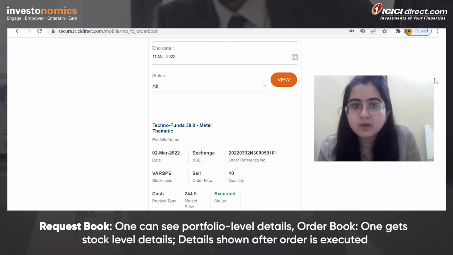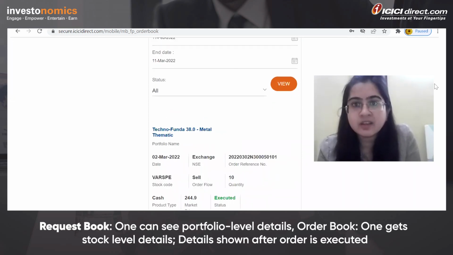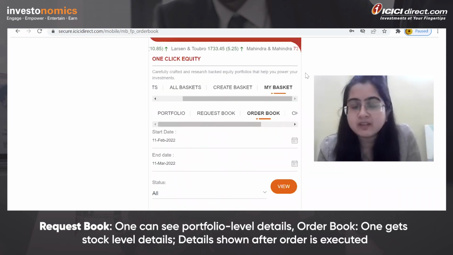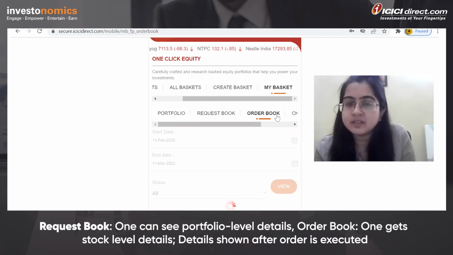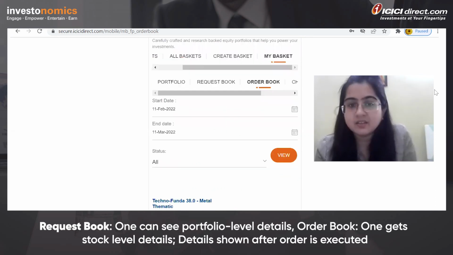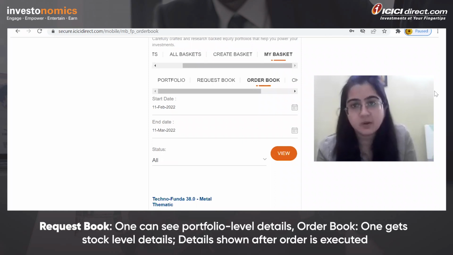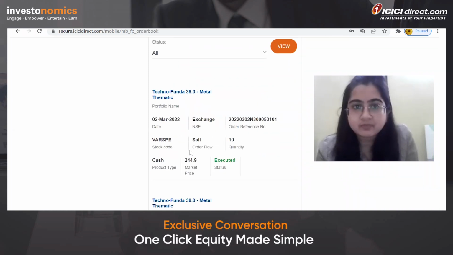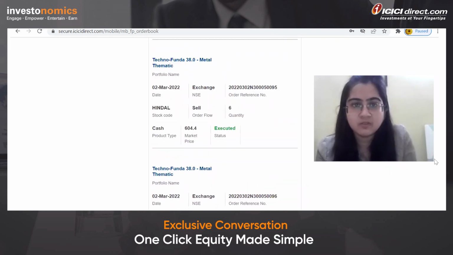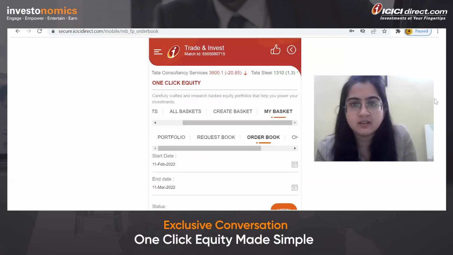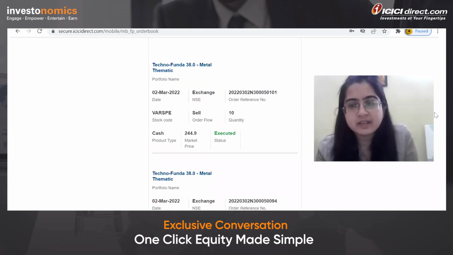When it comes to the order book, details are also shown here, but they are shown at a stock level. The main difference between request book and order book is that in the request book you get to see the portfolio level details, and in the order book you get to see the stock level details. And the details are shown in the order book only once the order gets executed. Here you can see Technofunda 38.0 metal thematic, and you can see the stock level details being shown. For each stock, like Vardhaman Specialty here, the details will be shown.